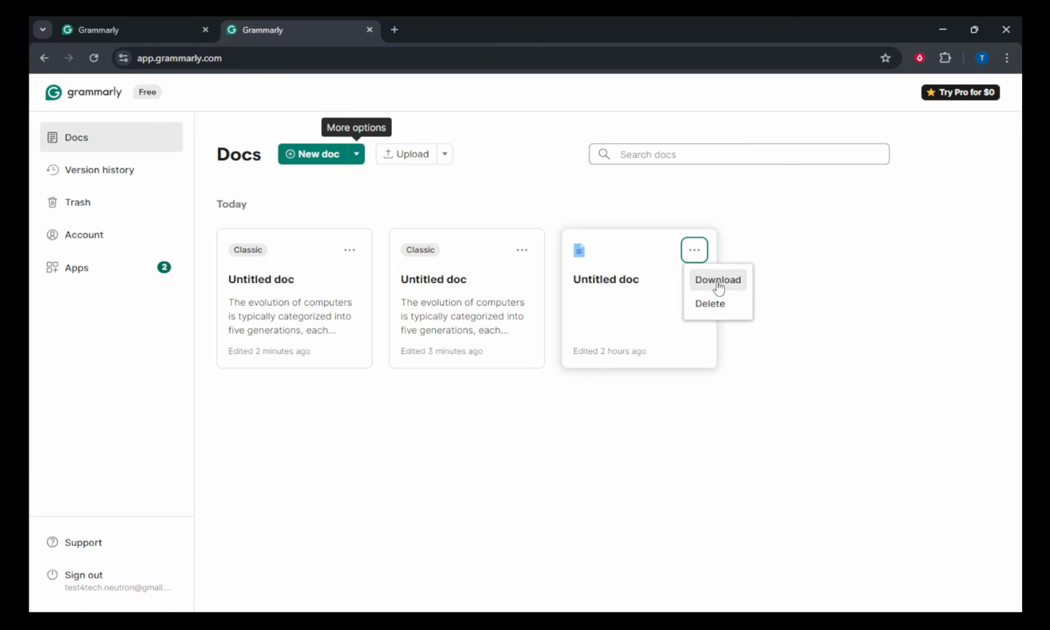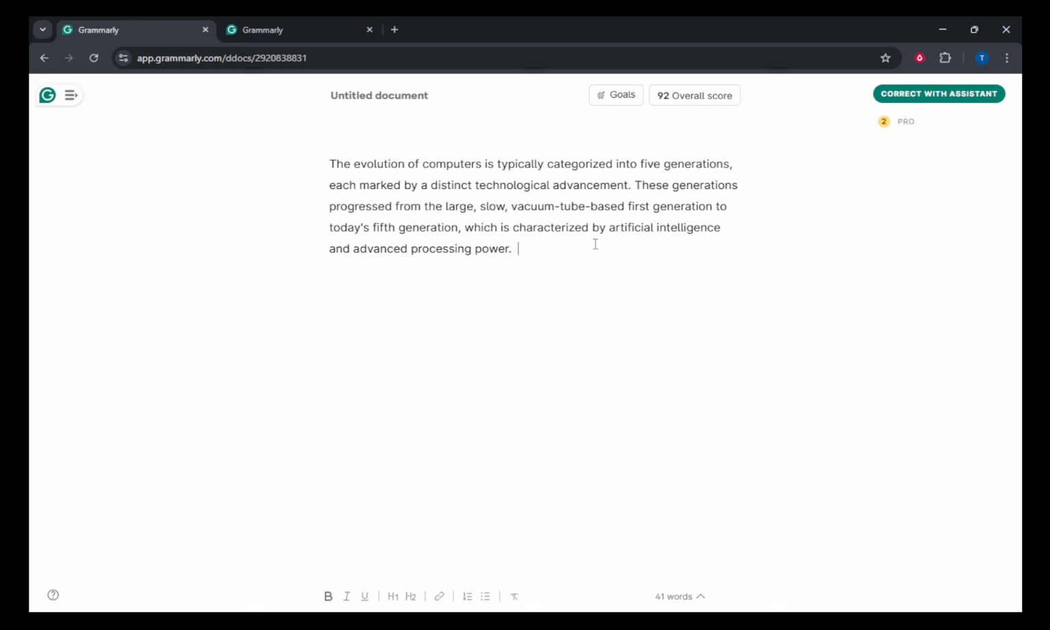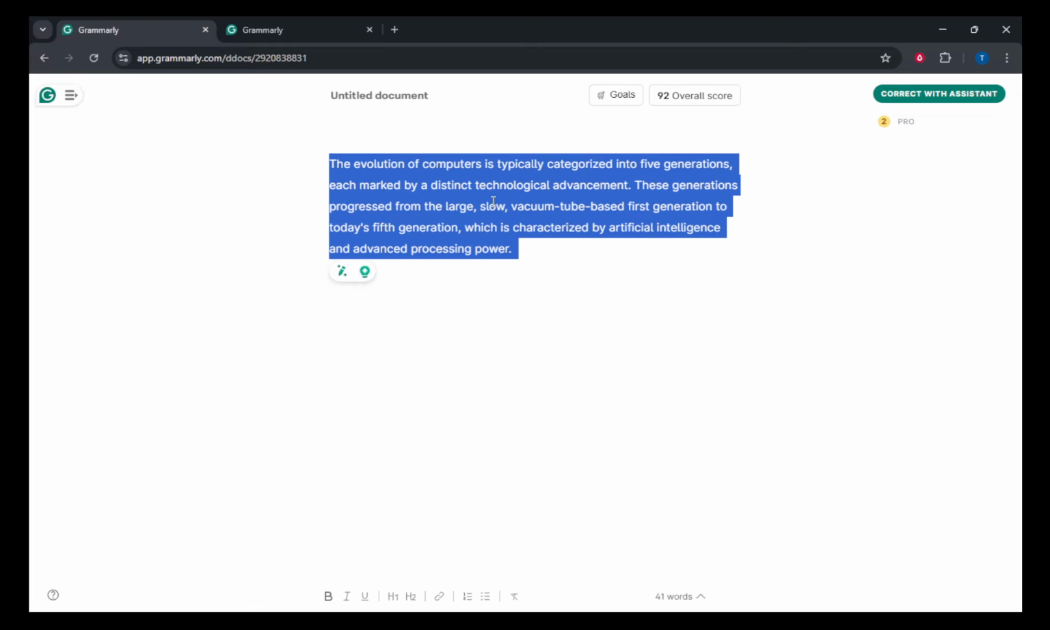There you have it, a comprehensive guide to using the Grammarly editor. I hope you found this helpful, and as always, happy writing.